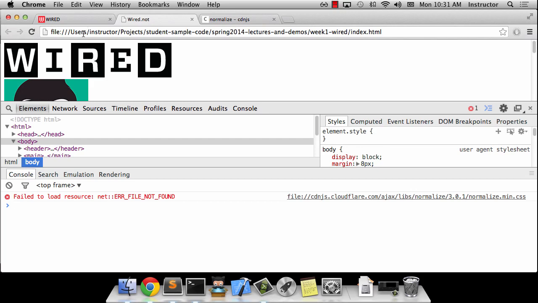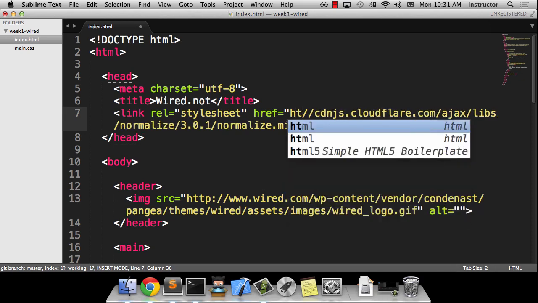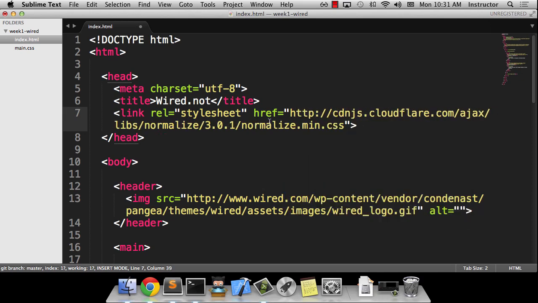If we were at http://wired.com versus HTTPS, it would pick whichever one we were at, and we wouldn't have to change our code for that. So that's a brief intro into why you'll see that //. But if you ever get this error, file not found, and you see that it's looking for the file system, just go back and add the HTTPS, or HTTP, sorry, HTTP colon before the // and now it will actually look for a web address as opposed to a local address.